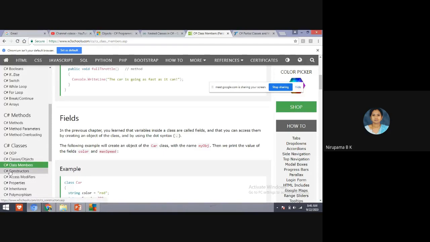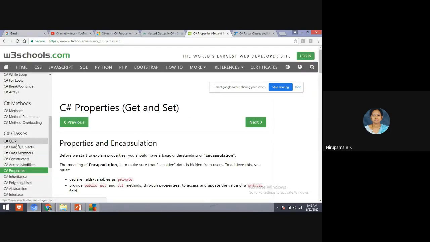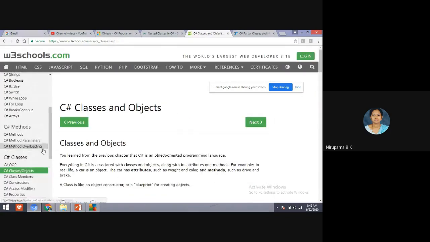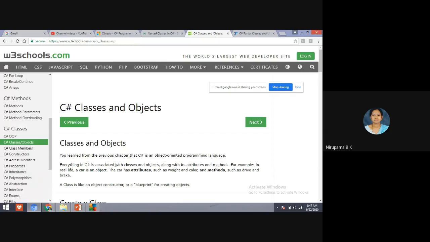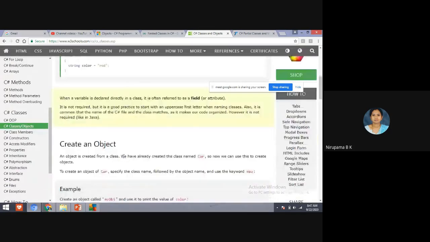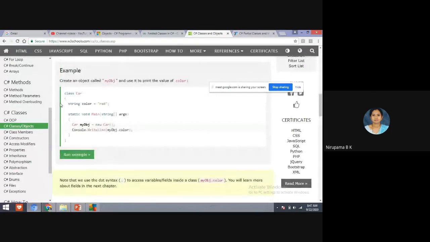Classes, members of a class, constructor, access modifier, all the concepts are there. Can you see this? When you click on this, that particular concept will open. Respond, at least you can say whether you are able to see or not. That much can't you tell? Yes, ma'am. Okay.